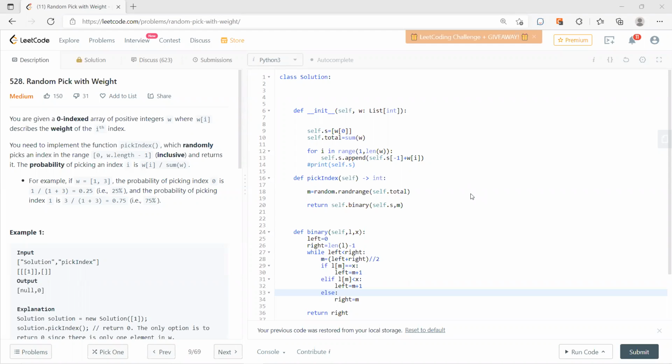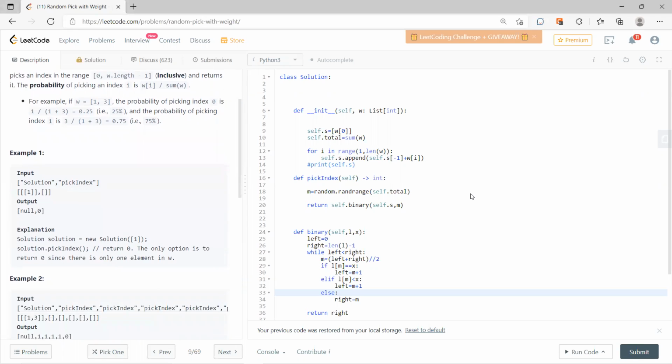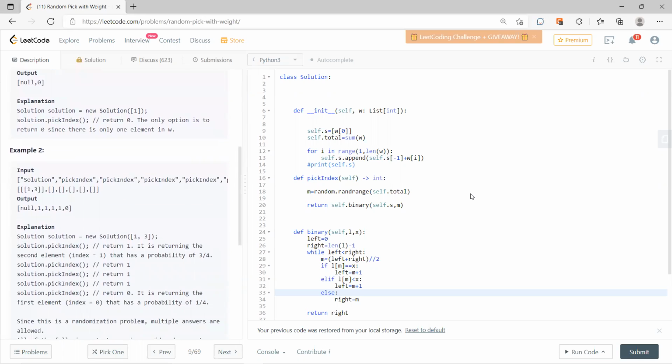So let's solve this 528, random pick with weights. You're given a zero-indexed array w, where w[i] describes the weight of the ith index, and we randomly pick an index from 0 up to w.length - 1. The problem is that there is a probability distribution, where w[i] is divided by the sum of w. So for example, with 1, 3, you need to choose index 0 with 25% and index 1 with 75%. You can check these two examples.